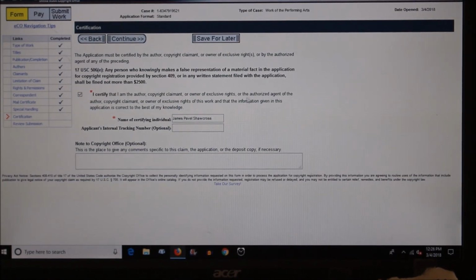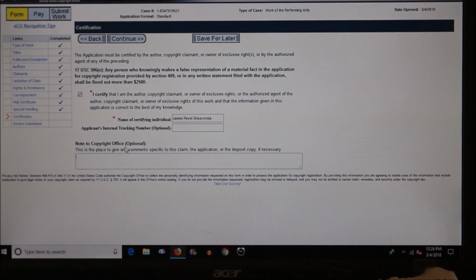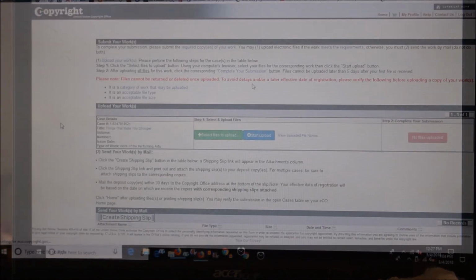Like so. Alright, then down here at the bottom, first of all you have an applicant's internal tracking number, which is optional. I actually don't know exactly what that is and how it works, but it's optional so I don't have to fill it in. Down here at the bottom you have an optional note to the Copyright Office, which is the place to give any comment specific to this claim, the application, or deposit copy if necessary. I can't think of anything I want to say, so I'm going to leave that blank. I'm going to hit continue, because if you click on the next link, it's not going to put a check mark in the completed box.